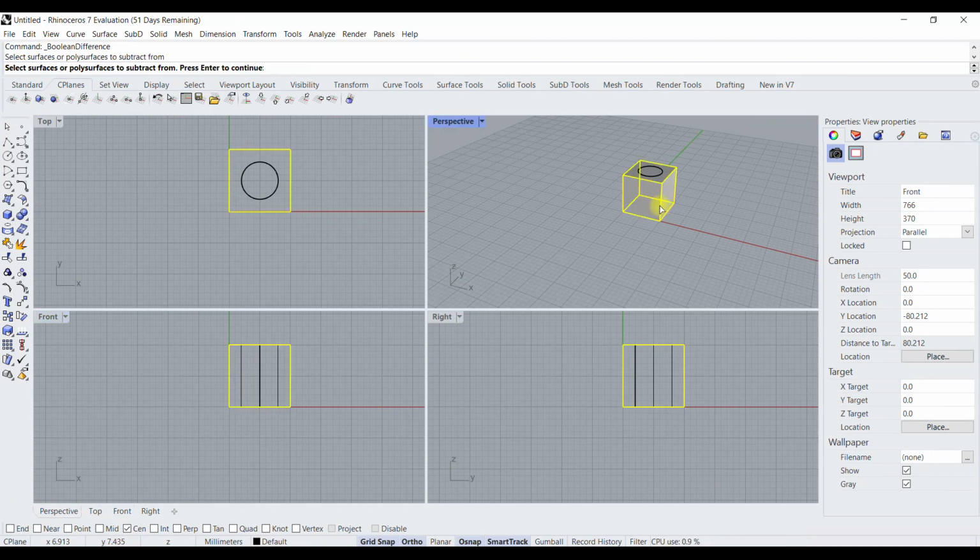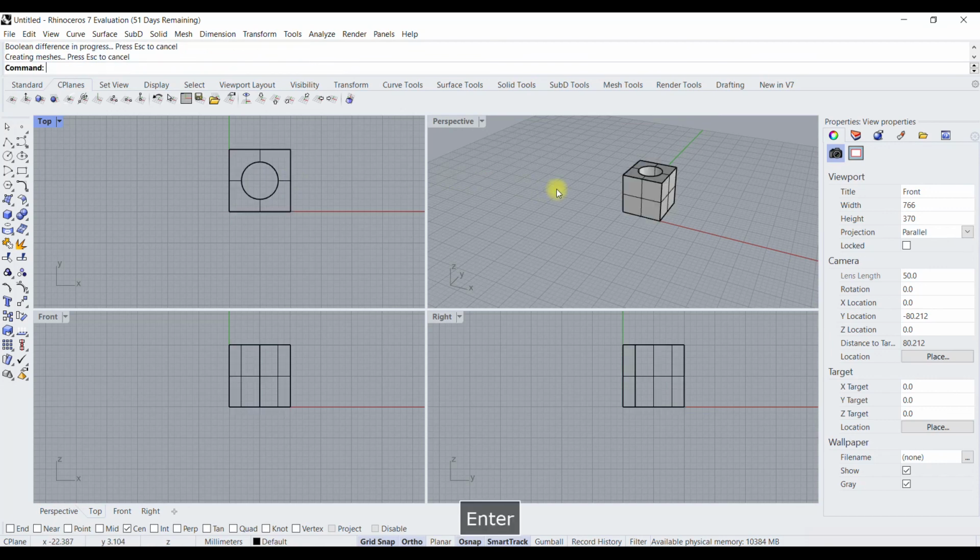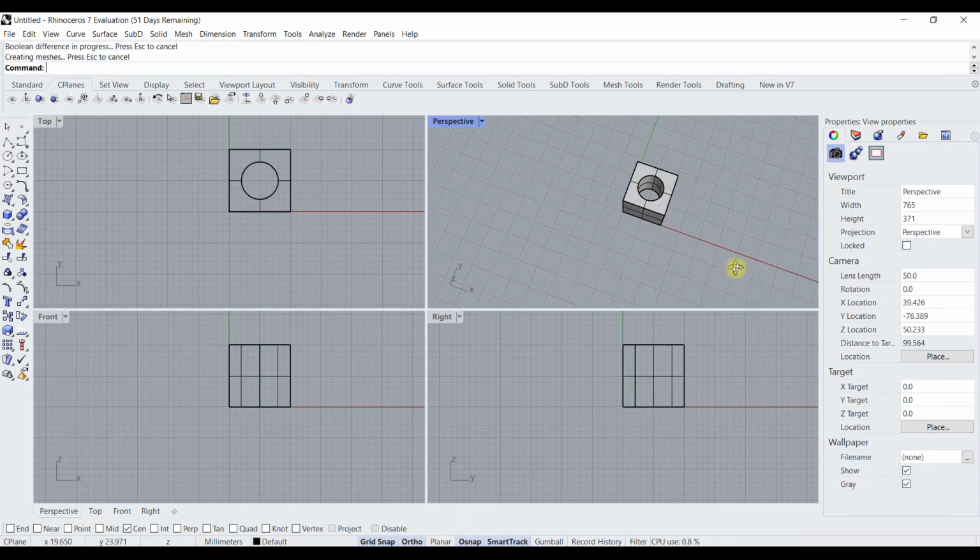Okay, we hit enter. Now, what are we going to subtract? We're going to subtract the cylinder. Okay, so it says select surfaces or polysurfaces to subtract with. Well, we're going to subtract the cylinder and hit enter. There, it drilled the hole right through the box.